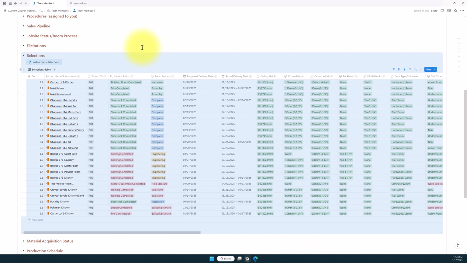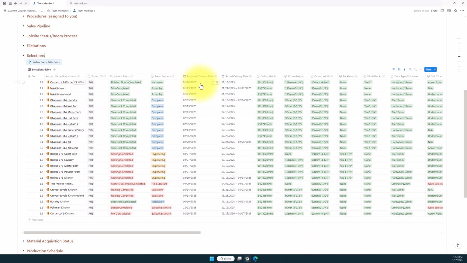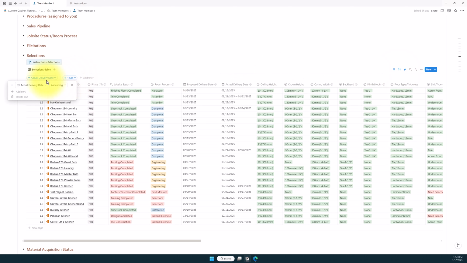And so you see here that these are sorting based off of this actual delivery date. I believe I'm right. Let's look and see. Let's make sure that's correct. But I'm pretty sure that's correct. Yes, actual delivery date as opposed to the proposed delivery date.